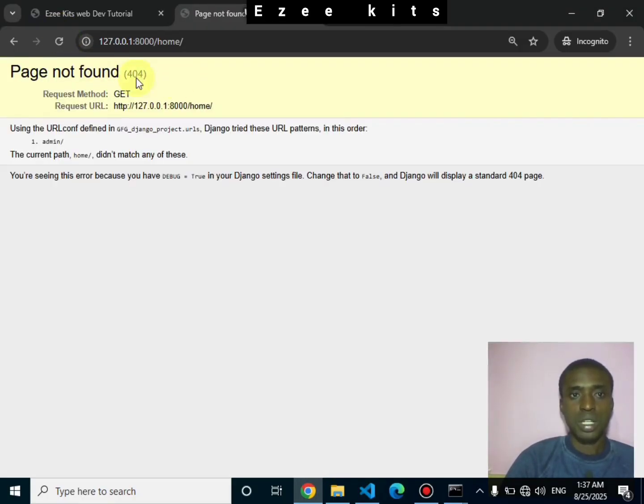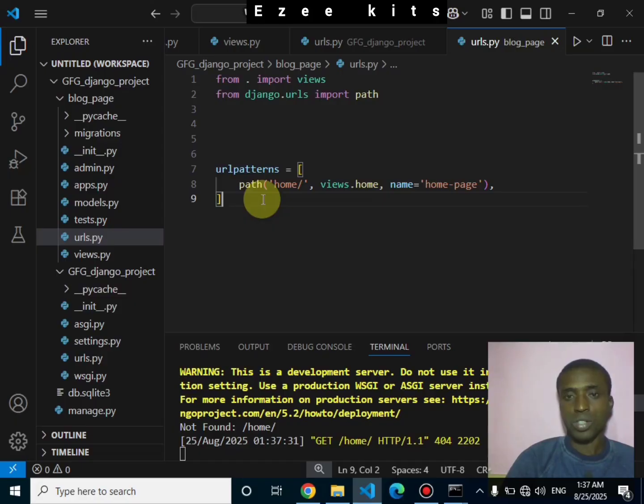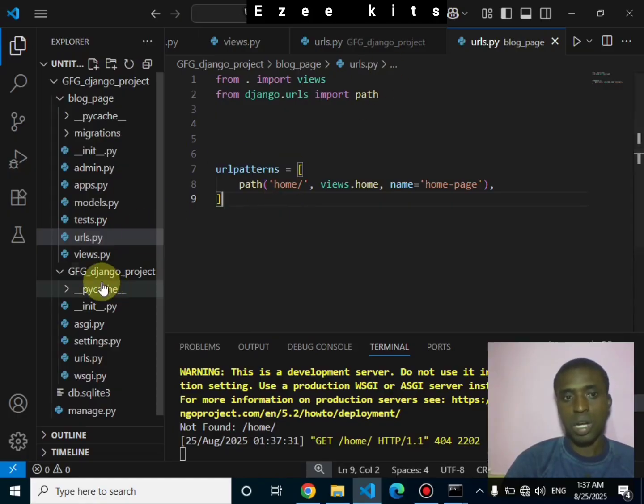Page not found. Why do we get this page not found? It says HTTP 127.0.0.1 local port 8000 home not found. Why do we get this? Because Django doesn't recognize this file that I wrote inside it. For Django to actually recognize it, you need to move into the main project, inside of this URL file, which is this URL.